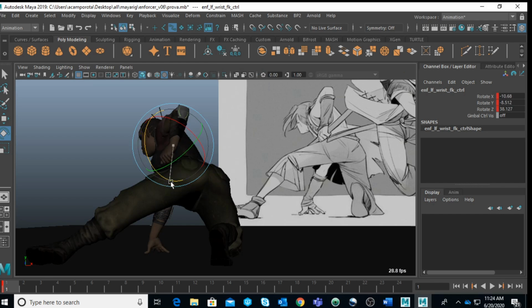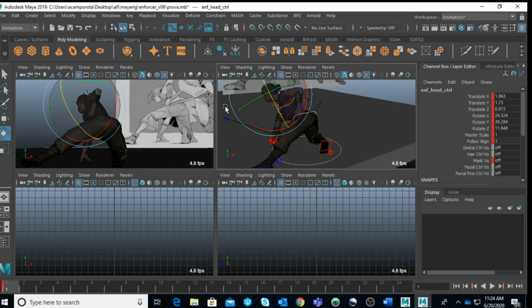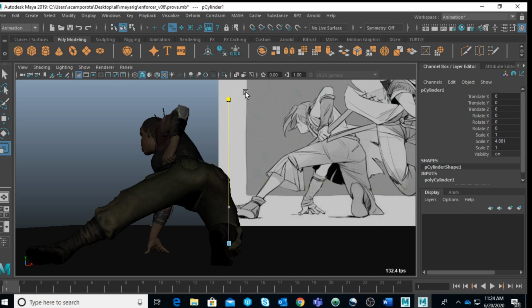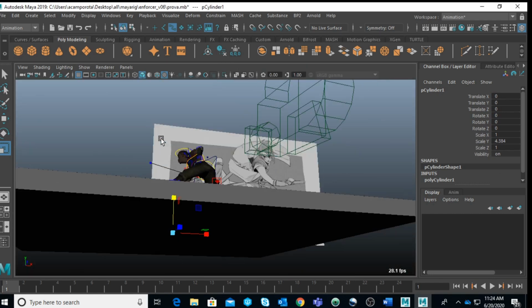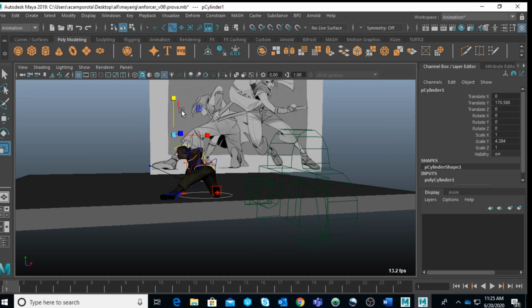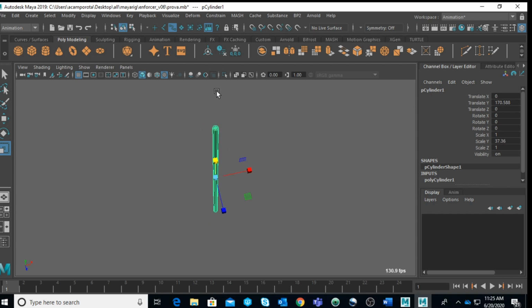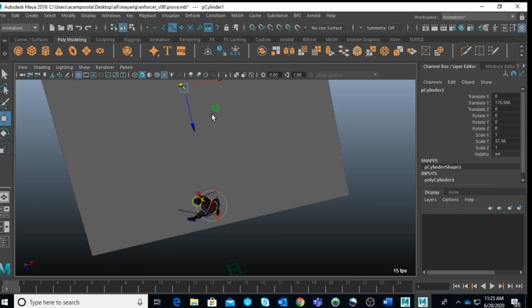Also the head, I think we can exaggerate a bit more. We can create a cylinder. Like imagine he's holding a sword or a stick or something, doesn't really matter at this point.